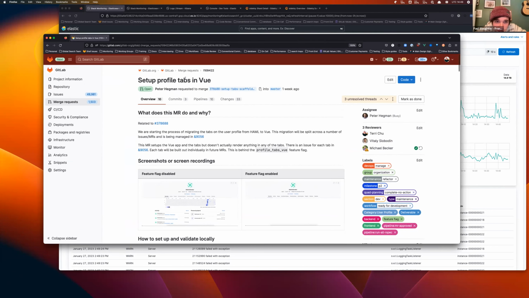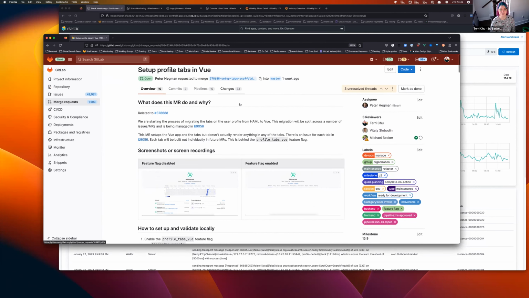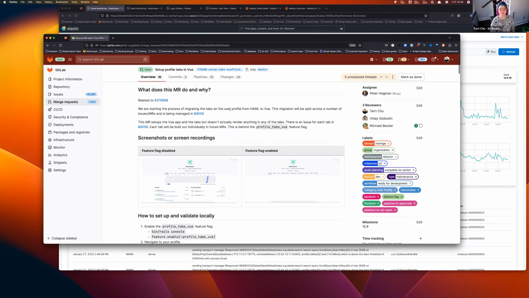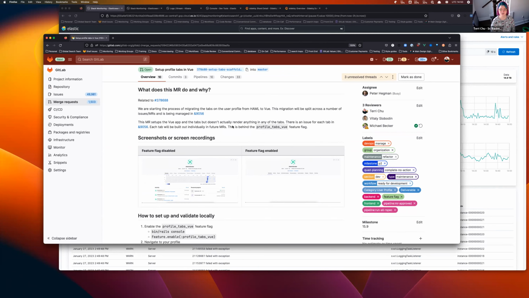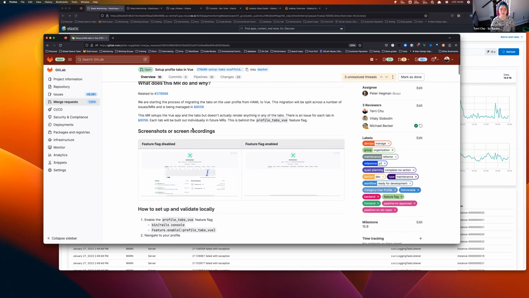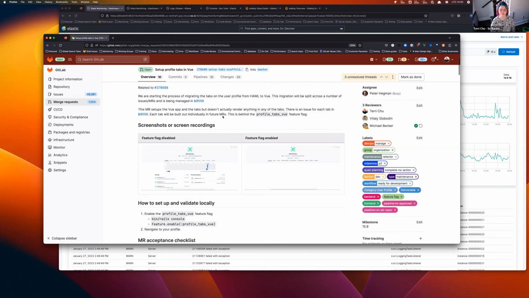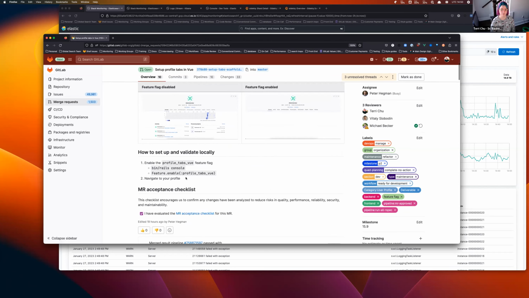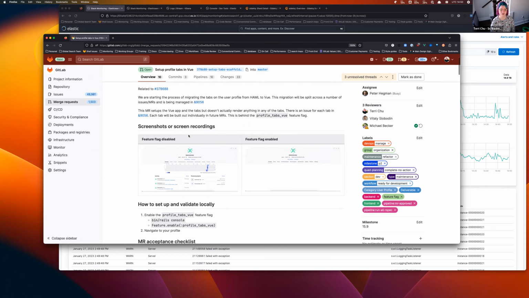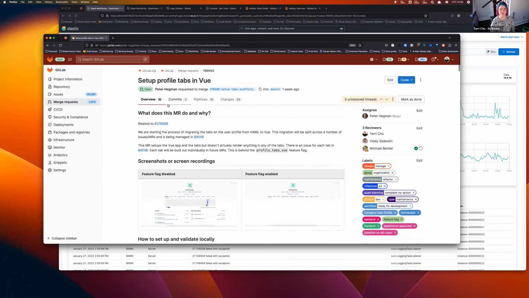So this is a setup profile tabs in view. Not so crazy about this number here, but this is a front end ticket, and I feel like those tend to be larger. It looks like we're in the process of migrating the tabs on the user profile from Haml to Vue. It's going to be split across multiple issues and MRs, which they have in an Epic, which is cool. This sets up the Vue app, and the tabs don't render anything. There's an issue for each tab, and each tab will be built out individually in future MRs, and it's behind a feature flag.